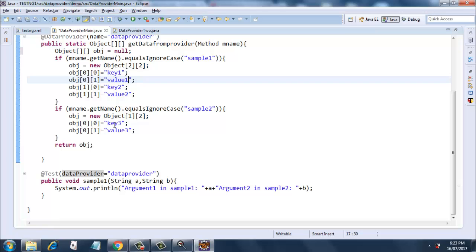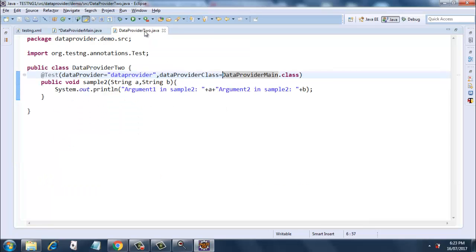Similarly, I have put the second condition over here. If mname.getName equalsIgnoreCase sample2, then what needs to be done? So here I am putting the values of key 3 and value 3. Now this sample2, you might be wondering where this sample2 is. This sample2 is in a different class, data provider 2 class.